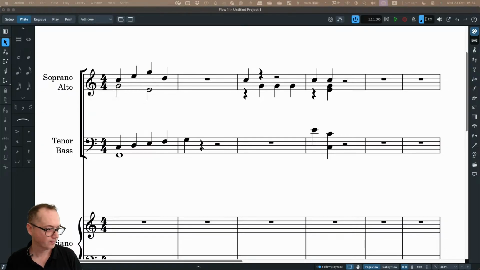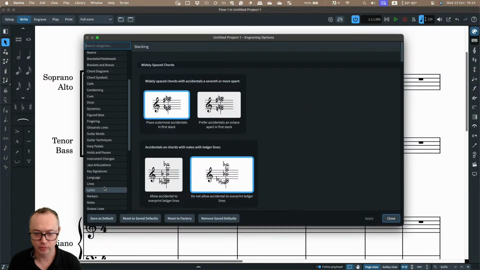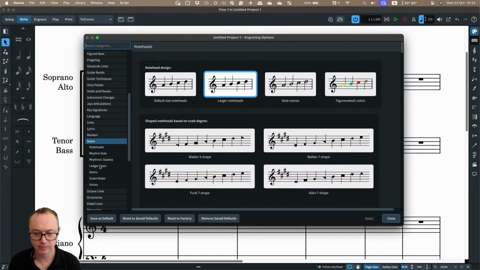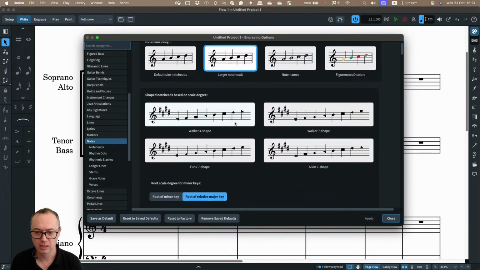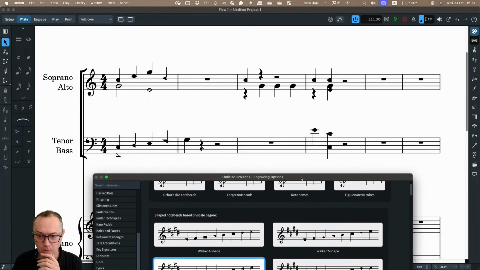Now also with the notes themselves, there are some other options in the library menu in engraving options, which is on my other monitor. Here we go. Now in here, what you also have if you go to the notes section, as well as the larger note heads, note names and figure note colours, which we don't probably want today, there are shaped note heads based on the scale degree. So there's some 4 shape and 7 shape options here. So you can choose whichever one of these you want. So let's say, for example, the Funk 7 shape, and press apply, and that will apply to your project automatically.